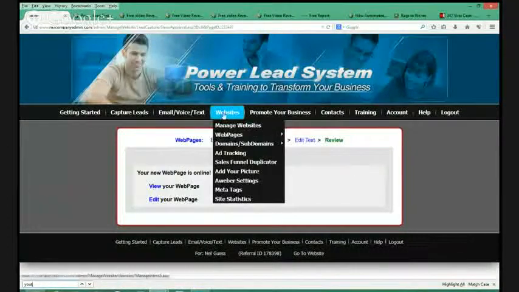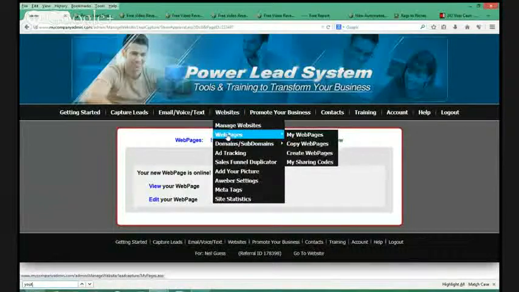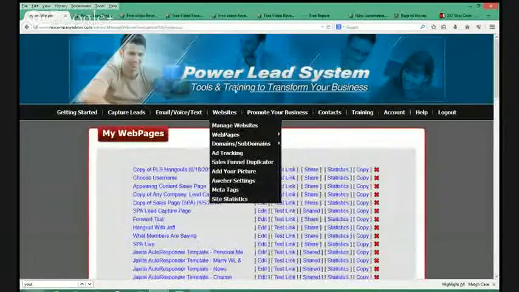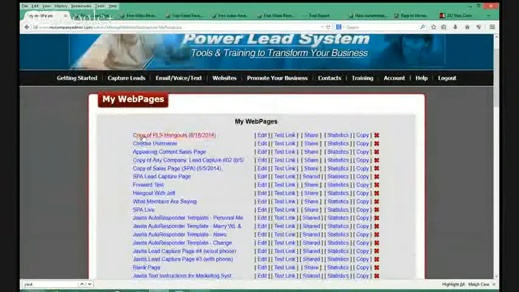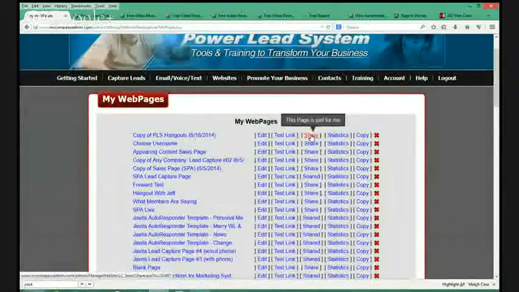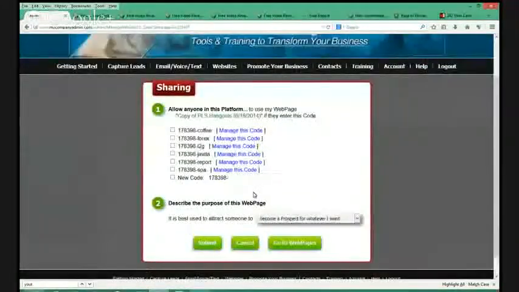What I would do is click right here where it says Web Pages. Now I didn't change the name, so this is it right here. It's called Copy of PLS Hangout. I'm going to click the word Share right here, and it's going to ask me to come up with a new share code. So whatever I want to name this share code, I'm going to name it and click Submit.